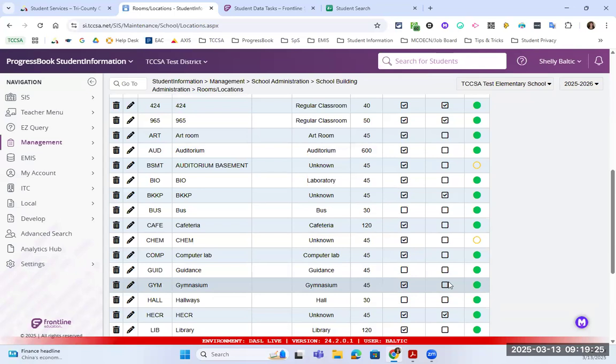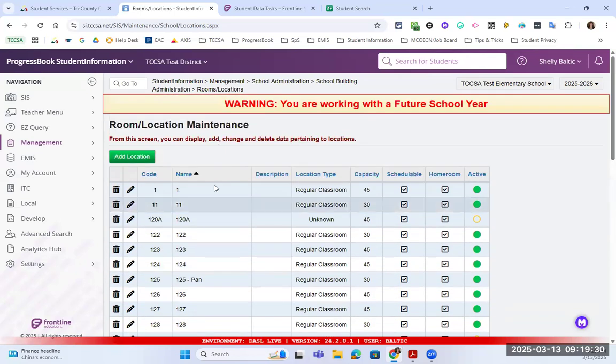Okay. So again, just make sure that anything that you're modifying between the code and the name or the capacity is changing in the future school year as well as the current school year.